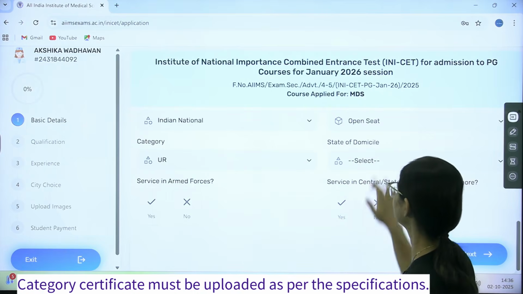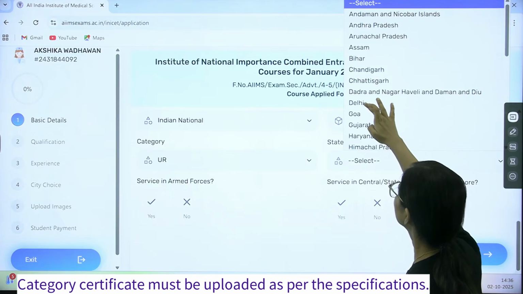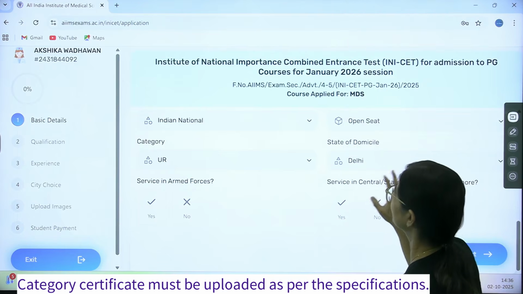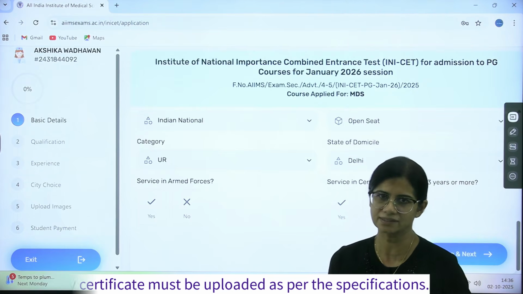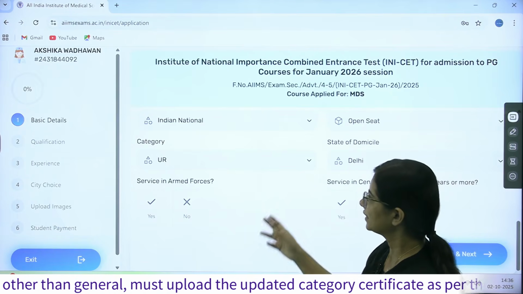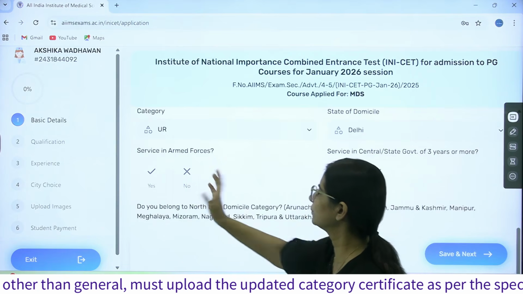In state of domicile, you can just put your state. So make sure from where you've done your UG, that is your state of domicile. It will not make much difference here in the INICET exam. You do not get the seats as per preference of the state, but you put the right state where your institute is. And then service in army, so you can do yes and no.